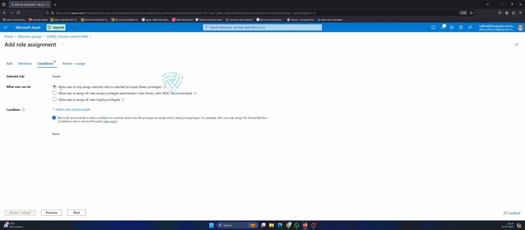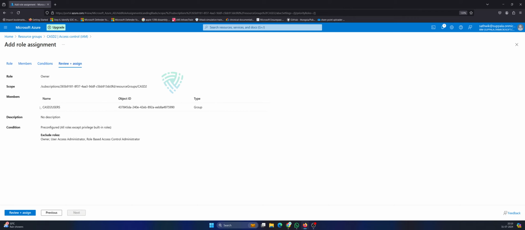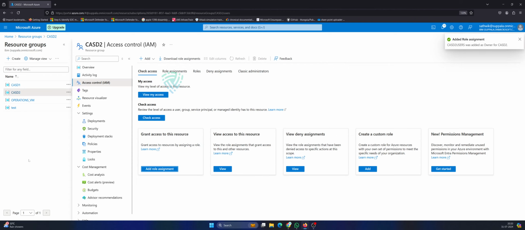See, it says you allow users to only assign roles specified. It is giving me some warning. You can select this or you can select the other. You can recommend this, so I'm going with whatever the recommendation is. Instead of giving the administrator owner role, I'm giving less privileges. Okay, assign. So now we have added both the roles.